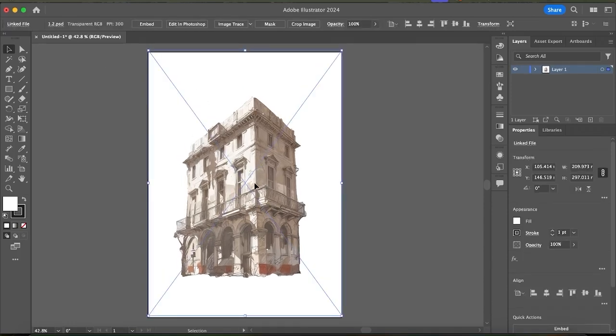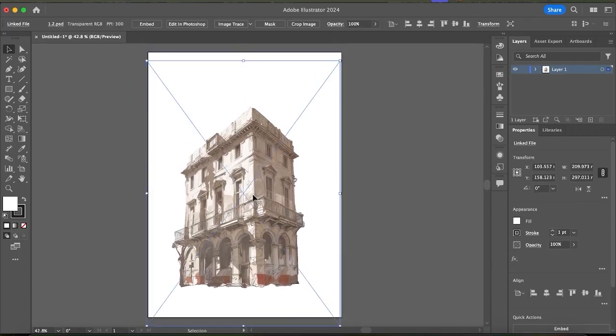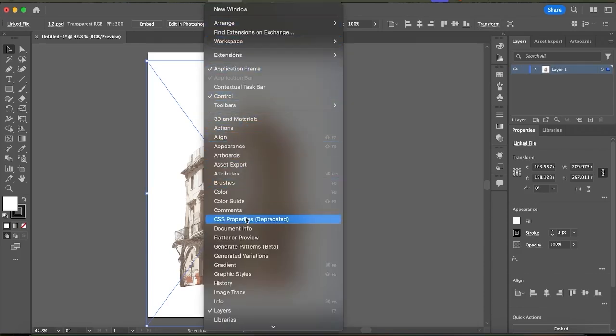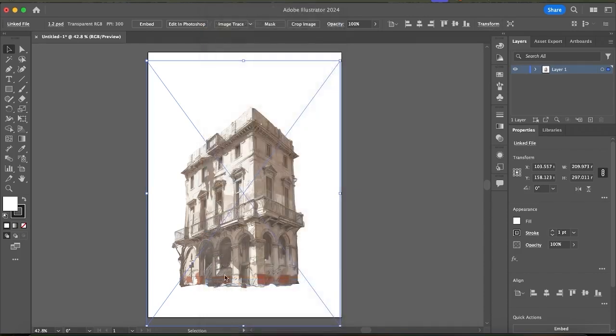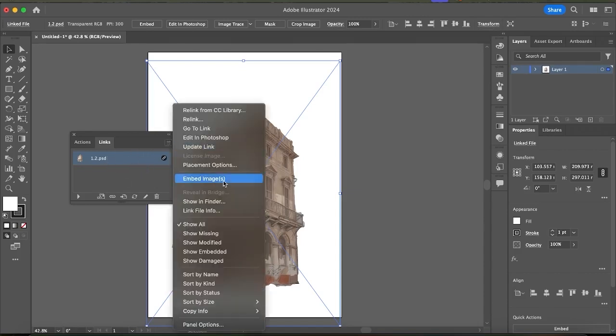So I'm going to show you the links panel. Go to Window and Links. This shows that we've got this document linked. So if you place an image in, you can use this panel to link it to your document, or you can embed it to the document so it will then become part of the document itself. So at the end we will embed that link.